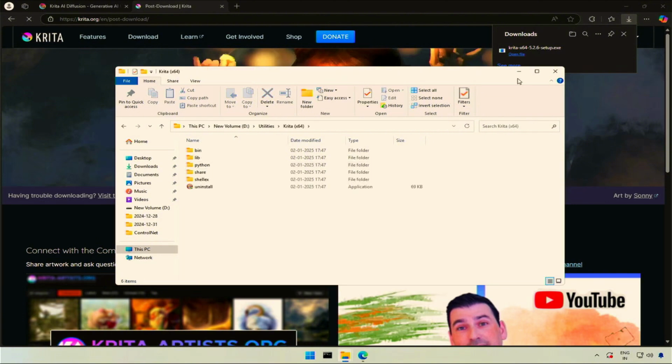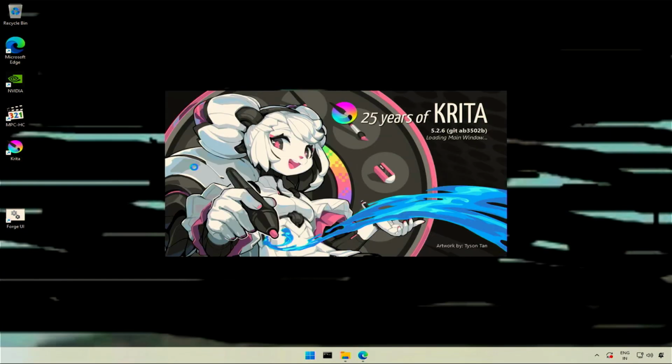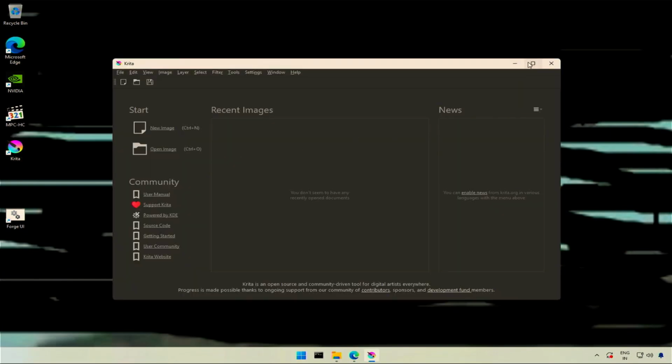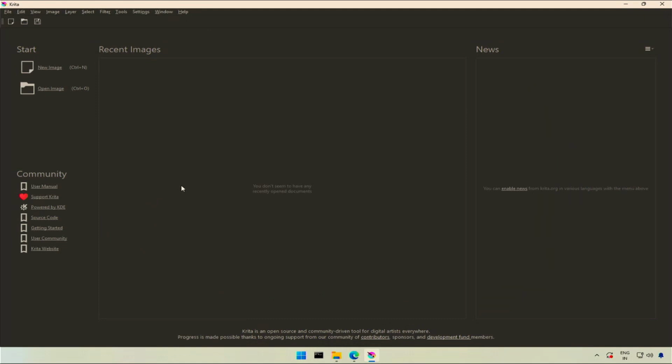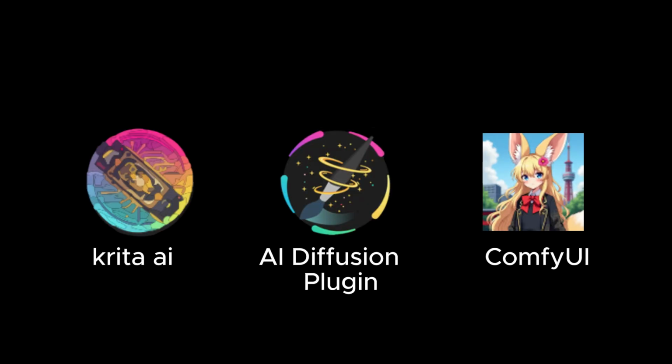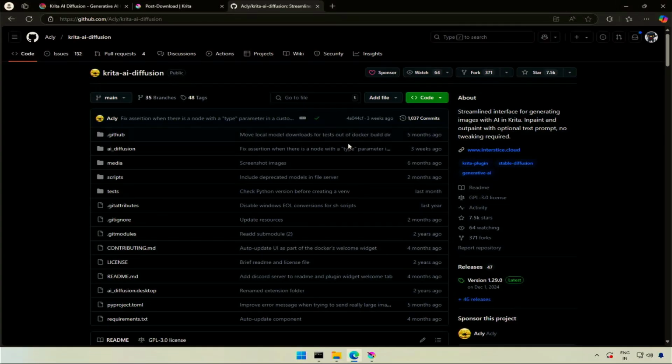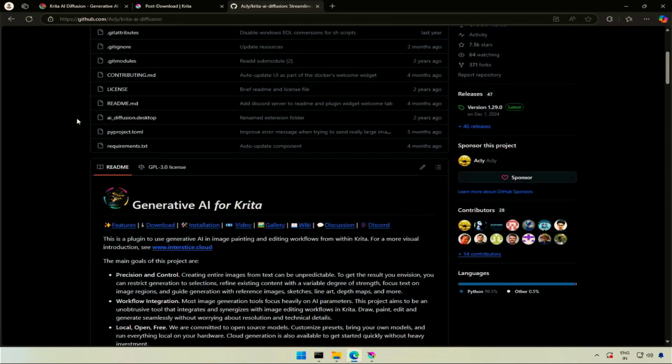Let's check the application. There is a desktop shortcut for the application. This interface looks fine to me. We have installed Krita successfully. Next, we will need the AI Diffusion plugin. Then the plugin will use Comfy UI to run Stable Diffusion. This is the plugin we need to add in Krita. I will share the link in the description.